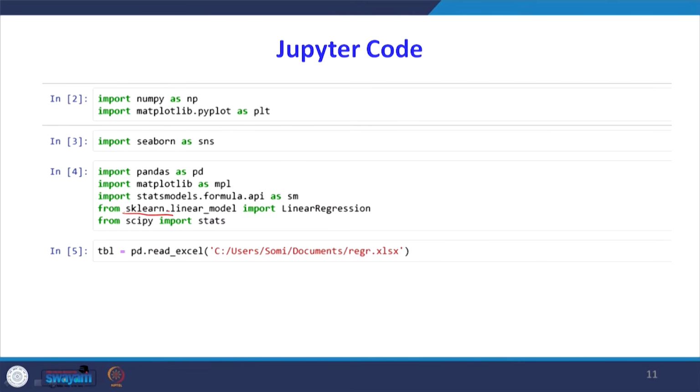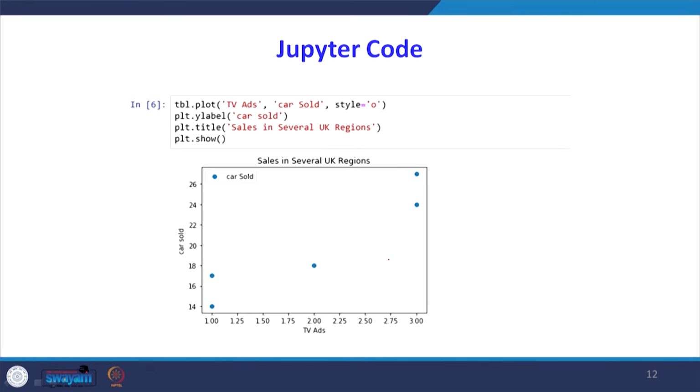First I have entered these values in Excel. I am going to save that file in an object called tb1, tb1 equals pd.read_excel. This was the path where I have stored my Excel file. The first task is to plot the scatter plot. So, with the scatter plot we have to see, generally we can go for correlation.